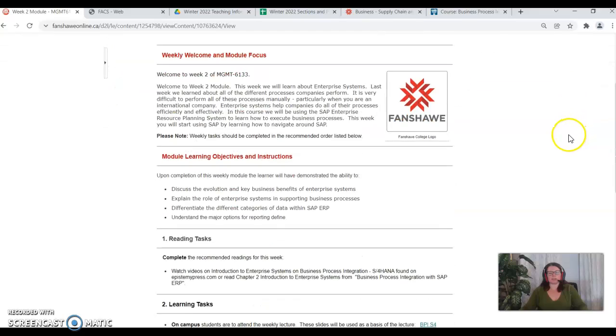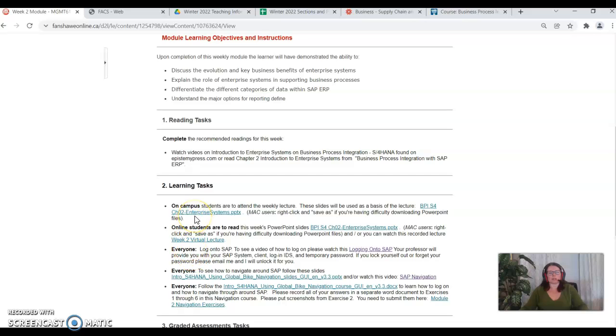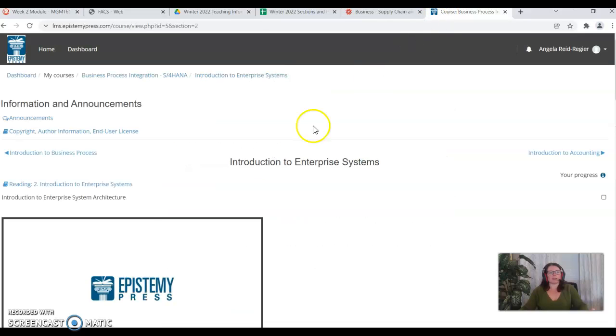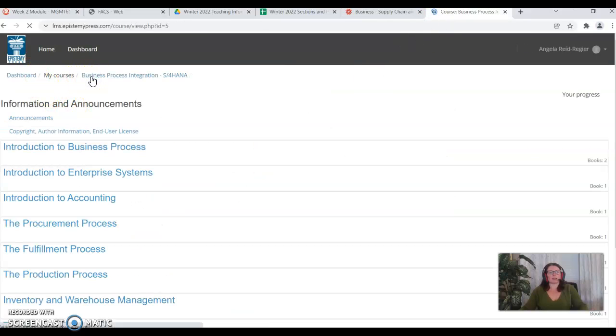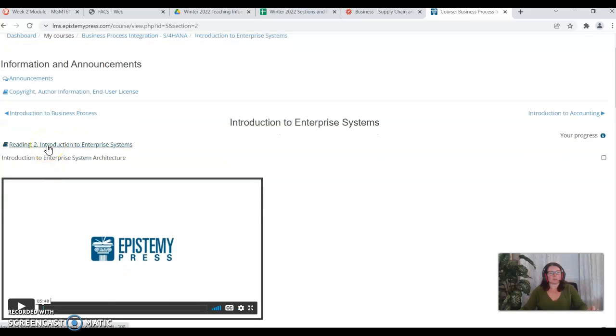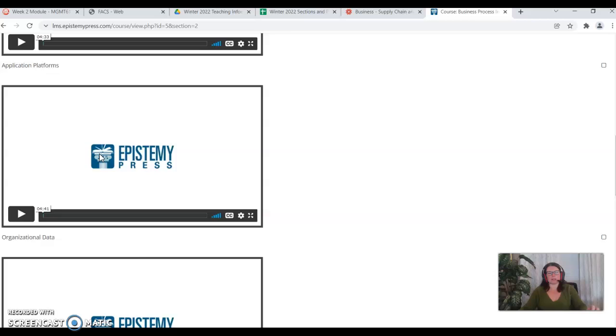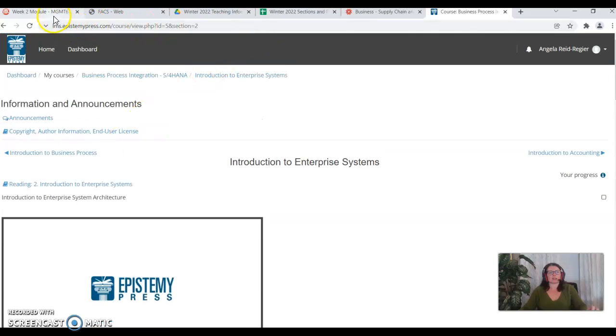The first thing you need to do in learning about enterprise systems is to read your textbook or watch the videos. Here is your textbook, and when you open up your textbook and go into it, this is what you should see. Last week we covered this chapter, this week we're covering this chapter. You can either read the text, which is an old version, or watch all the videos and learn about enterprise systems and the data you need in SAP. So that's the first thing you need to do.